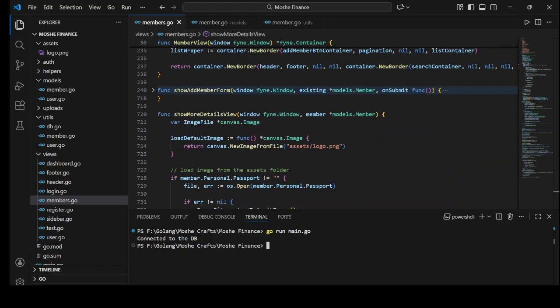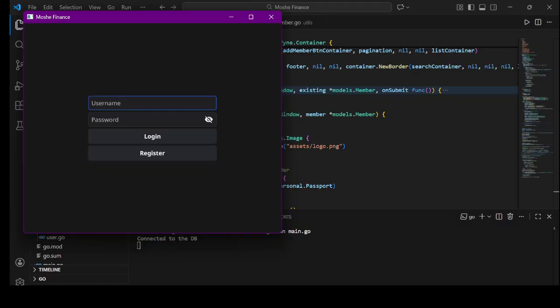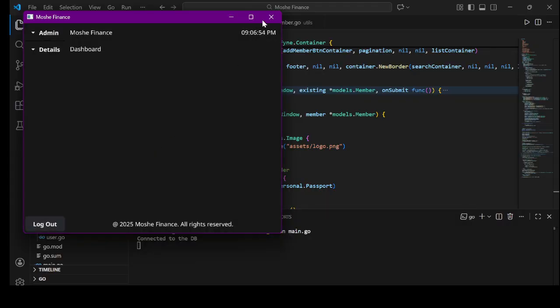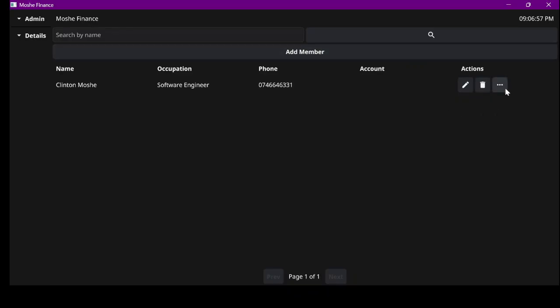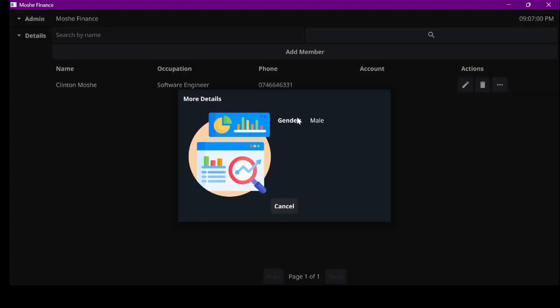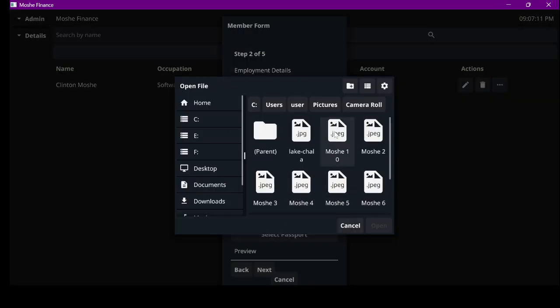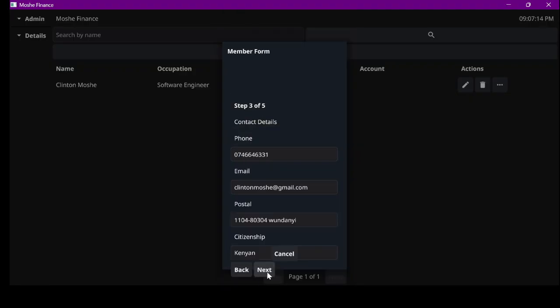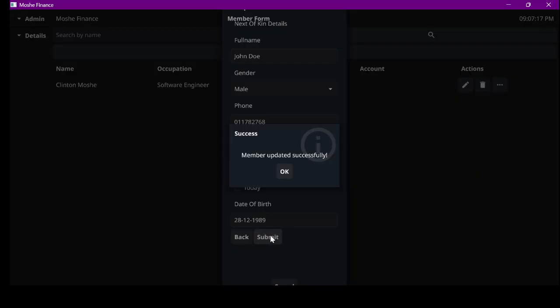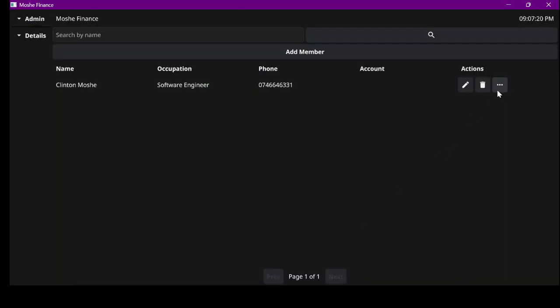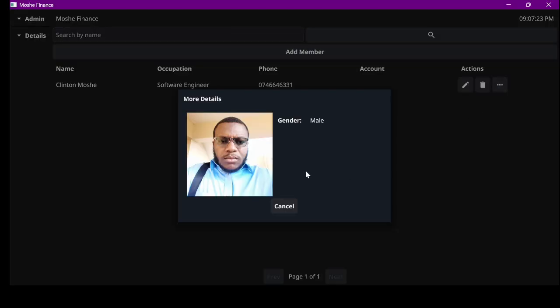Okay, so let's test this. Yeah, so the button has been added. Now when you open it, you should be able to get maybe gender, any other details. So this is going to be the profile picture. Maybe I can try changing it. Let me change it. Use my image. Next, and then submit. Yes, everything is working out fine.